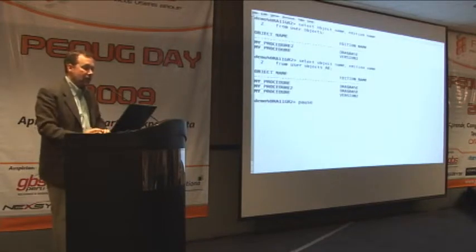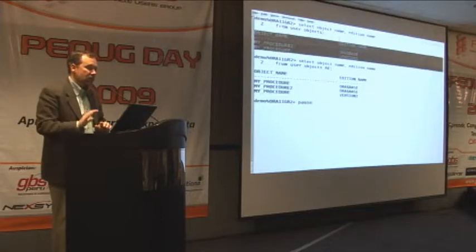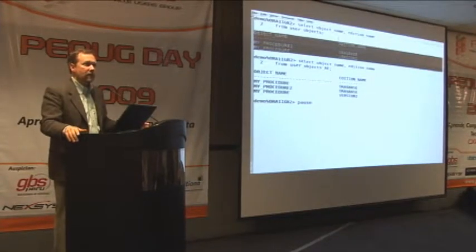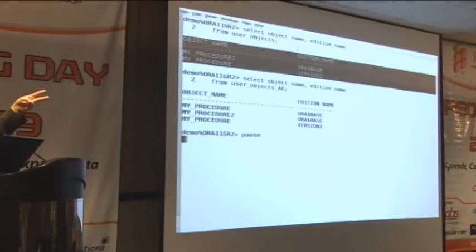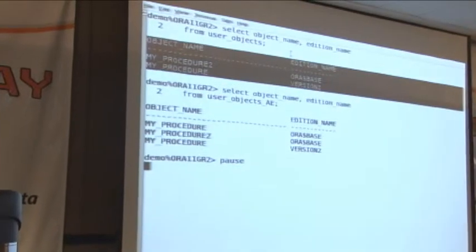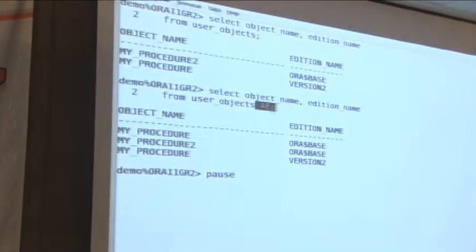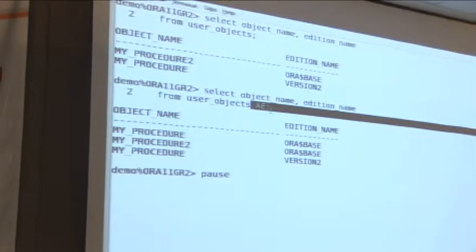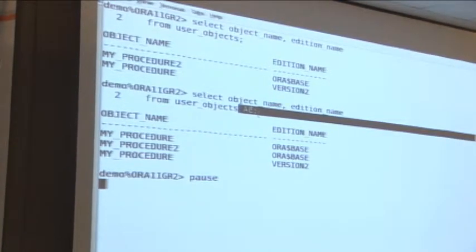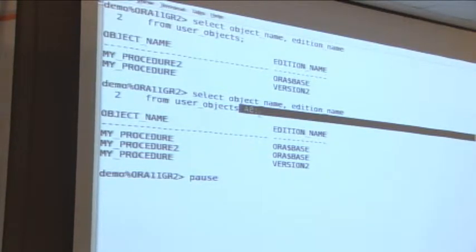If I look in the data dictionary, initially it looks not much different from what I expect to see today. There's still just 2 procedures. And there really is just 2 procedures. It just happens that one of them has more than one version. And they've given us new views that end in _AE for all editions to look across all the different versions in the schema. So here I can see that I actually have my procedure 2. I just have 2 occurrences of my procedure. One in the baseline version and one in the current version, version 2 that I'm working in.